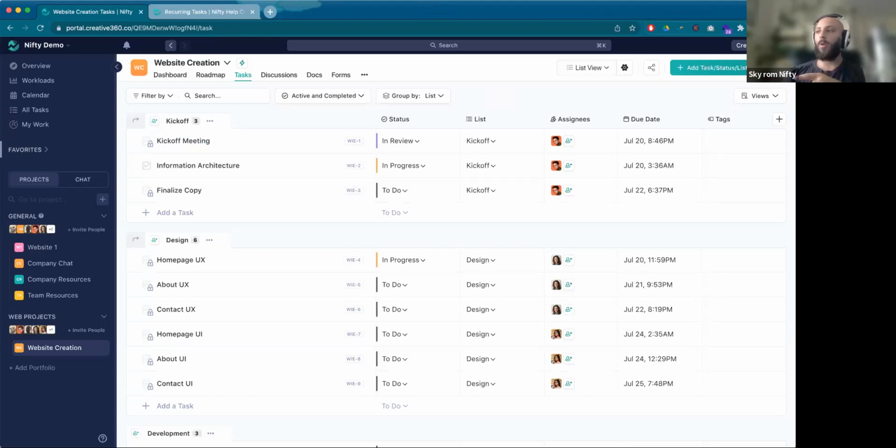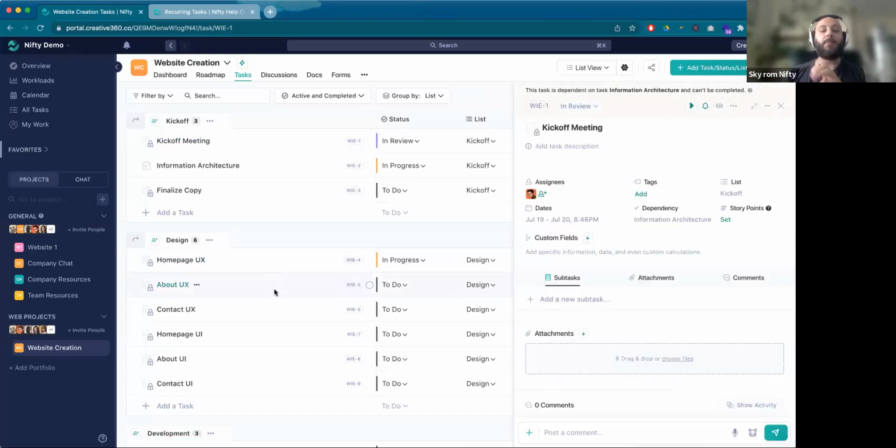I've got a couple questions here, so I'm just going to go through these really quickly, see if they're relevant to where we're at right now. Is there a way to set more than one dependency for a task? There is, sort of. We can have a task and a milestone dependency. For example, homepage UX can have a dependency based on the milestone. So the design milestone is dependent on the kickoff milestone.